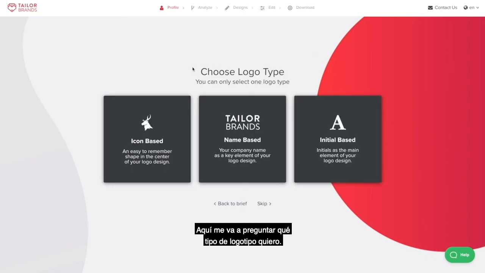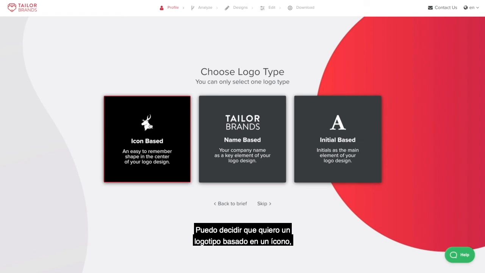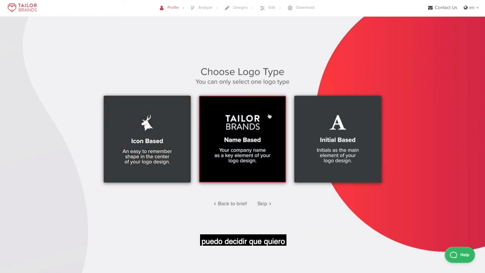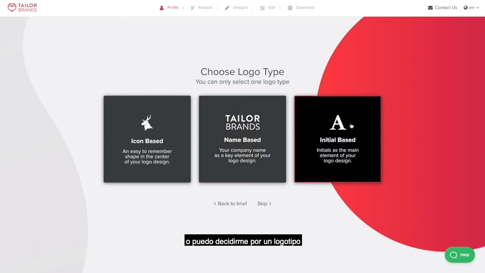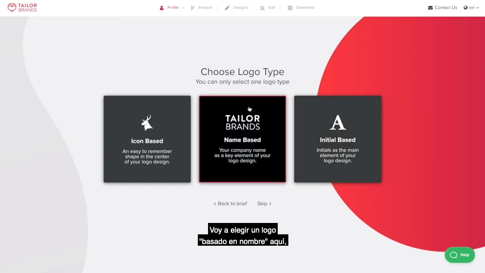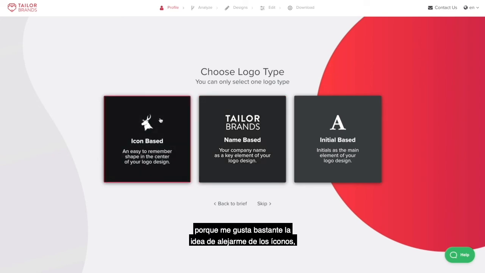And here it's going to ask me what kind of logo I want. Now I can decide that I want a logo based around an icon. I can decide that I want a logo that's typographic only, so just the fonts. Or I can decide to have a logo where they will use the initials as the main element for the logo design.